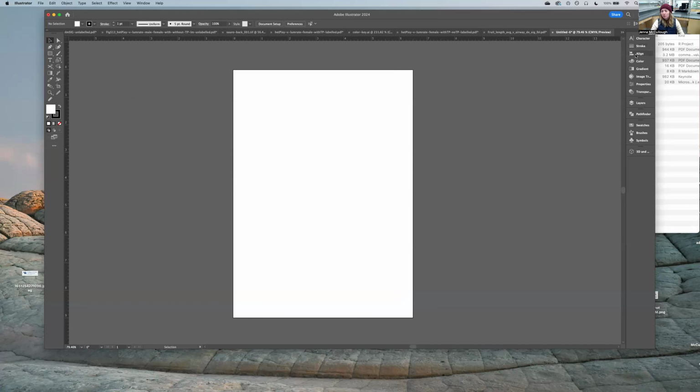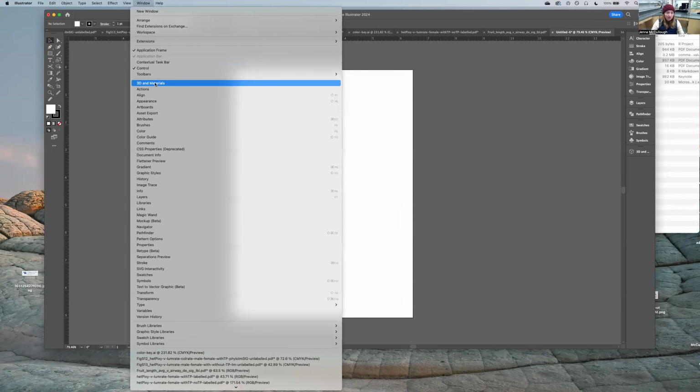On this right-hand side, you have our windows. And mine's going to be different than yours because I have purposely made mine look different. So you can add any windows by going up here and all of these things, starting with 3D materials, all the way down to version history. These are all things that could go over here.